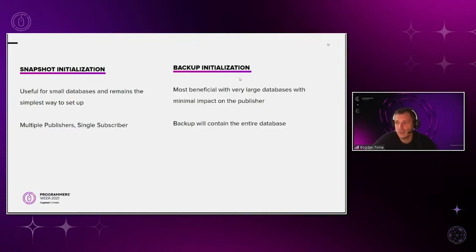But backup initialization is most beneficial with very large databases when the initial move of the data is the biggest impactor. We need to move a lot of data the first time, and then the transactions will be monitored by the replication mechanism. You don't want to wait, or you don't want to put stress on the publisher server. You may restore the replication database, the subscription database, beforehand, and just use it as the source of the initialization.